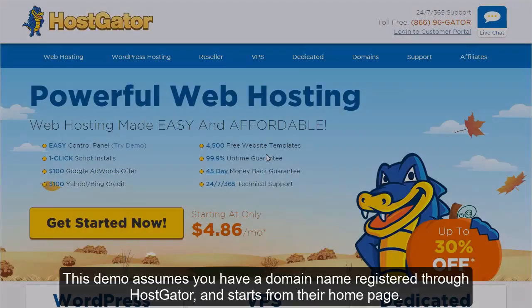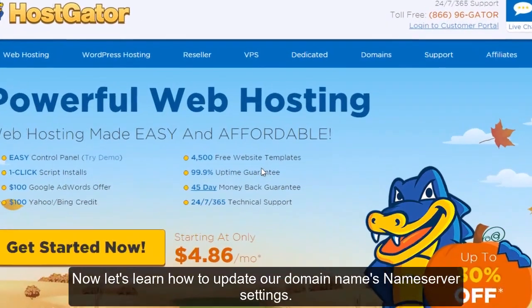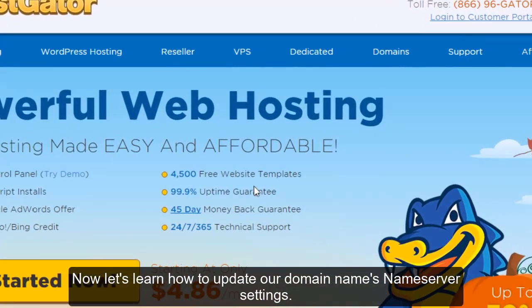How to update your name servers at HostGator. This demo assumes you have a domain name registered through HostGator and starts from their home page. Now let's learn how to update our domain name's name server settings.